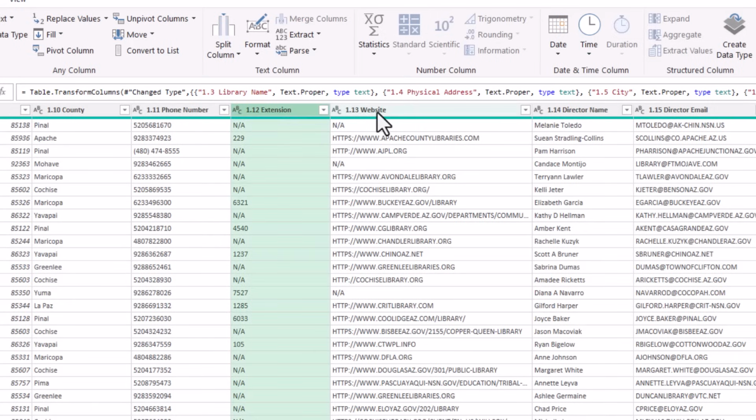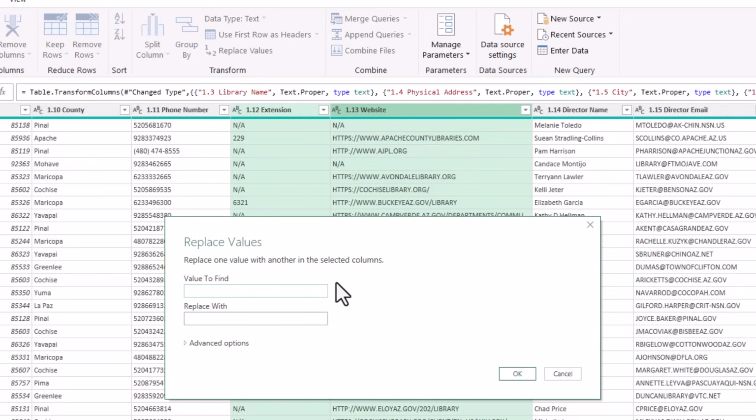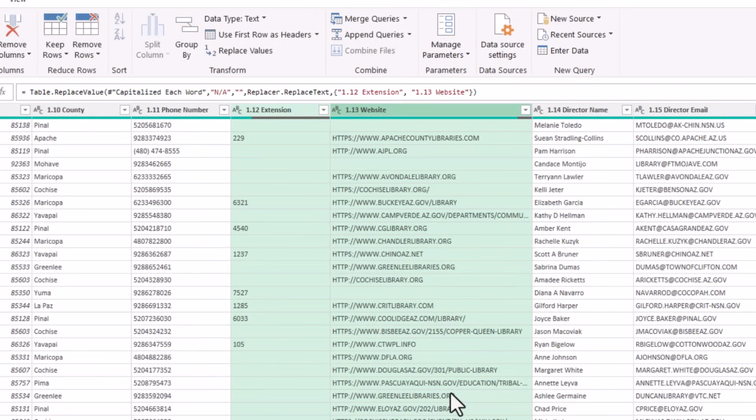Once again, select these values. We're going to come over to Home and replace values. Think of this kind of like Control H. We're going to find NA, and we're going to replace it with nothing, so just leave this blank. And there we go. Instead of NA, now we have a blank cell. That looks much better in my opinion.